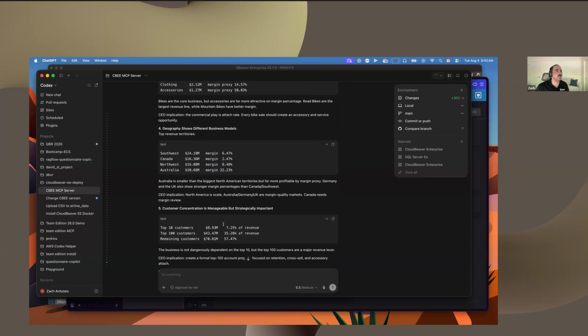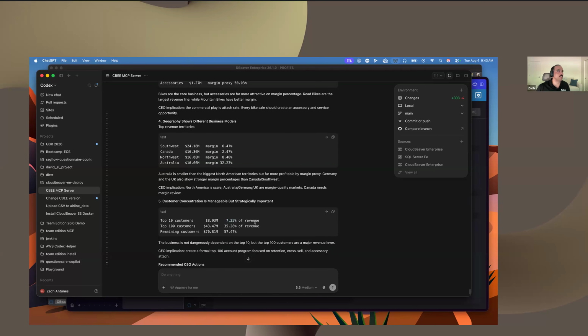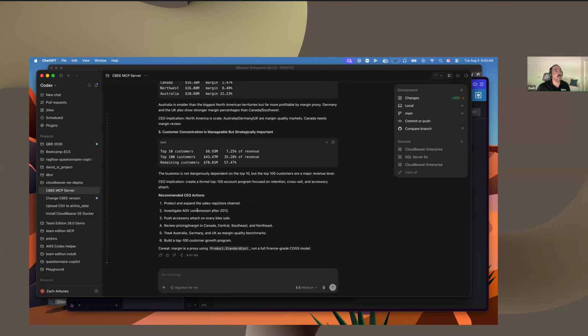So we've got our top 10 customers make up 7% of the revenue, and then our top 100 customers make up 35% of our revenue. And it gives me even recommended CEO actions. So protect and expand the sales rep / store channel, investigate why the average order value is going down.